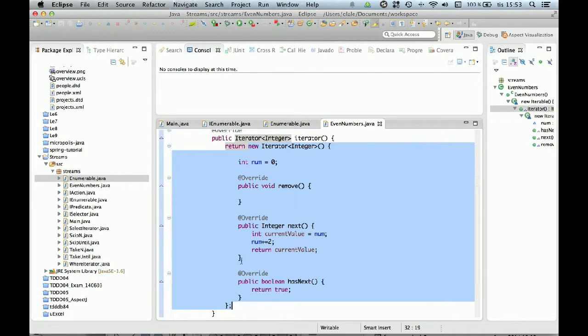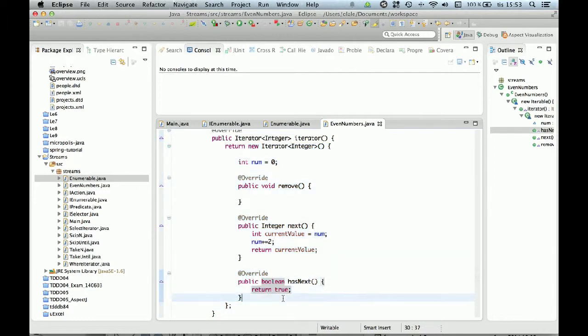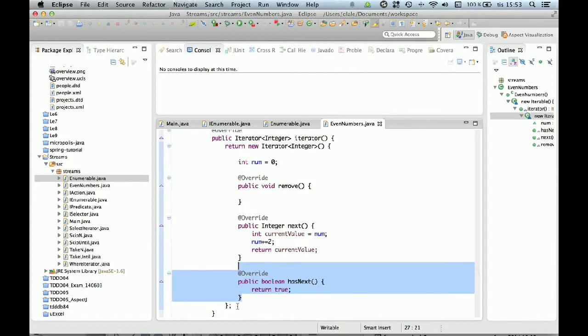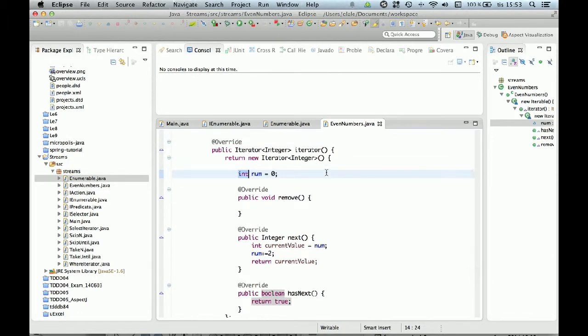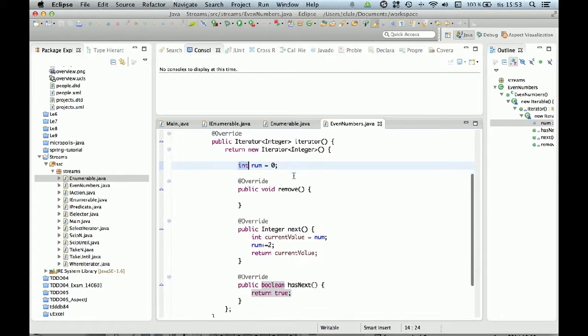So we iterate over numbers beginning with 0, and when we obtain the next value in the sequence, we add 2 to the current value and return the current value. And we always answer that there are more elements in the sequence of even numbers. Of course, this is limited by the upper bound on the int data type, but we could imagine that we have data types where integers can be of arbitrary size and not fixed size, as here.